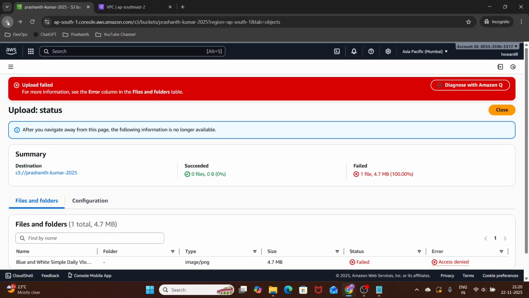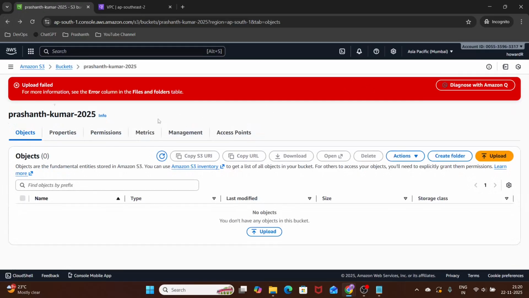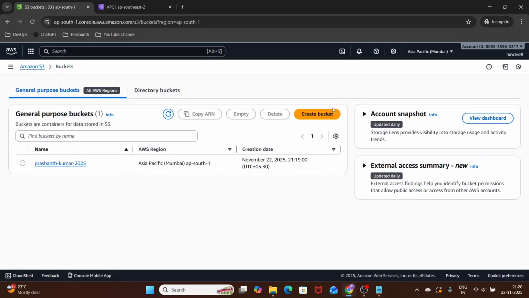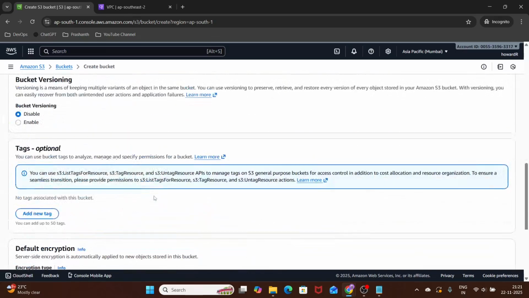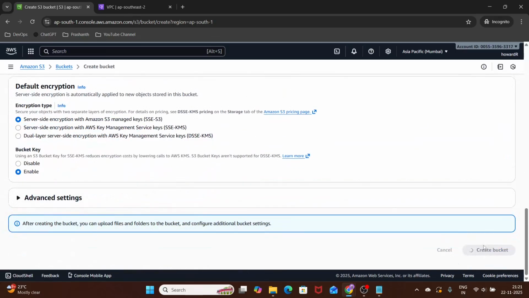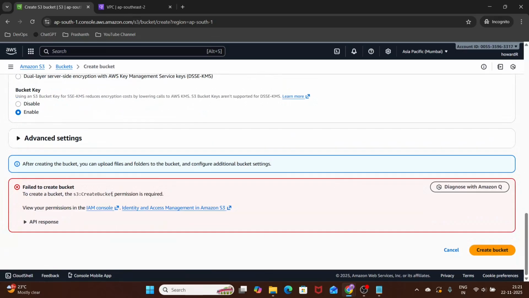In a similar way, I'll show you whether I have permissions to create a bucket or not. General purpose bucket, 2025. This is a new bucket and I'm just clicking on create. Still I won't be able to create. Permission is required. Why? We gave only read only permission.